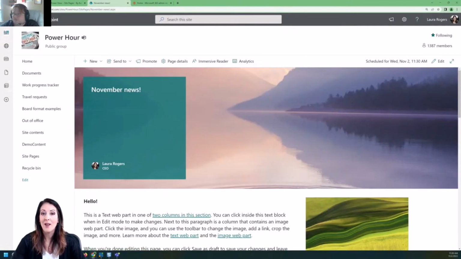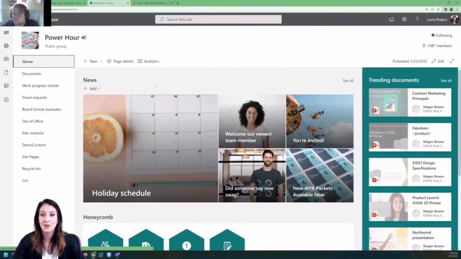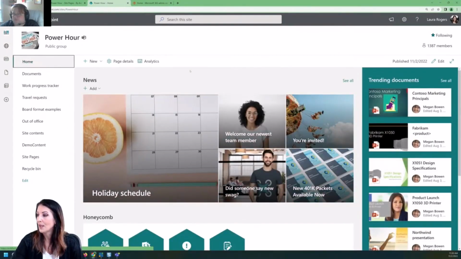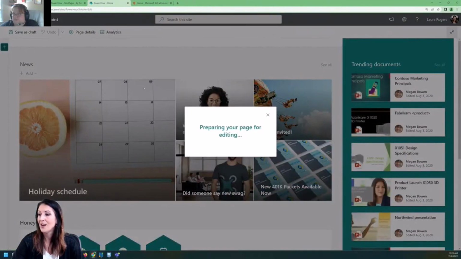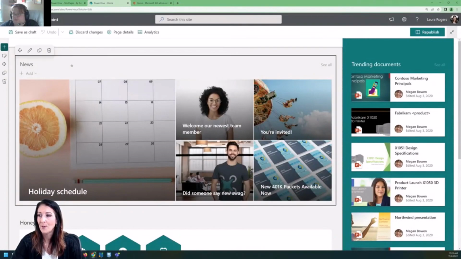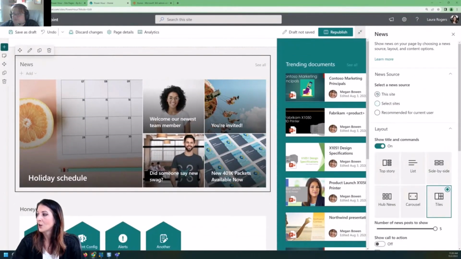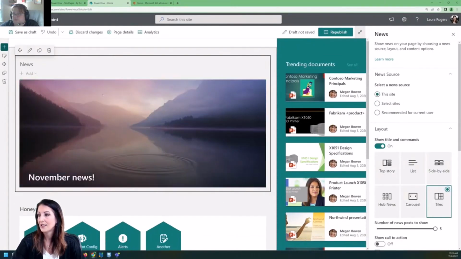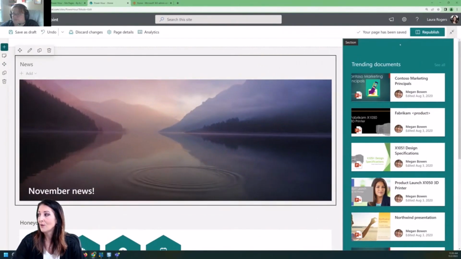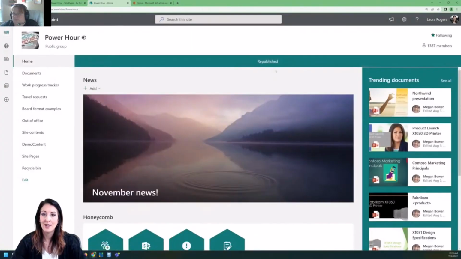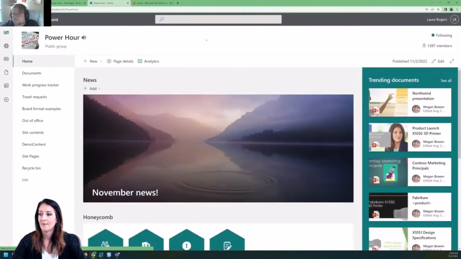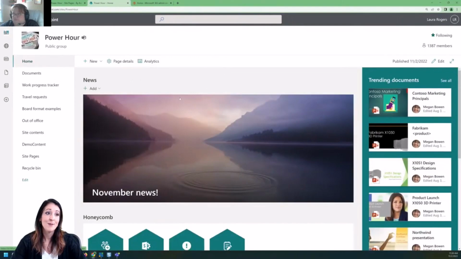So now November news is scheduled, but let me make sure that this news web part is going to be showing. Right now I have it just rolling up news from just all over the company. I'll go ahead and just change it to this site. And then I can see the November news. Let's see if any of you can see it because it's supposed to be scheduled and not published yet. Maybe the scheduling's not working. We'll see. What do you think? Does anybody see this here?